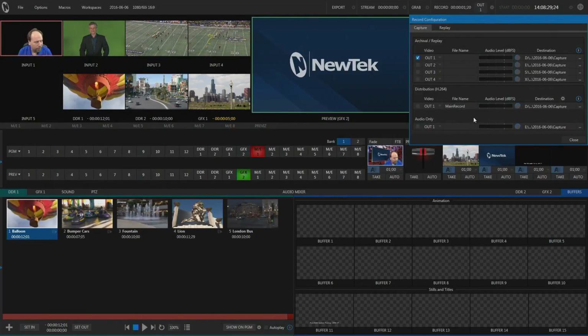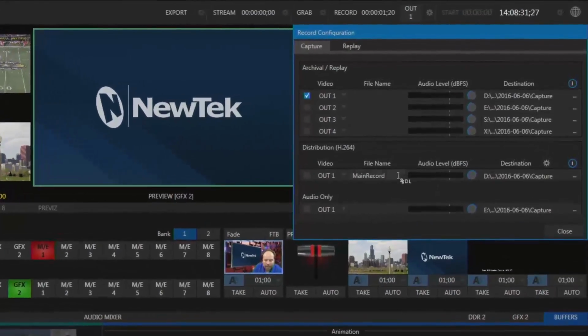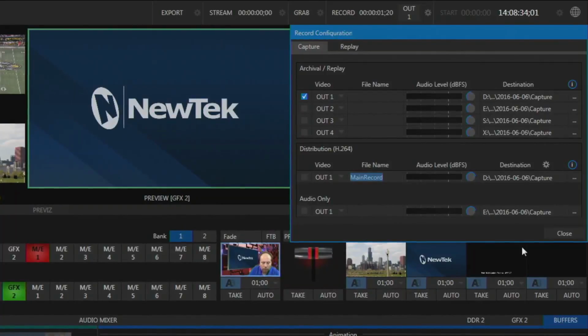Another aspect that has been added is the ability to name your file names. Before, it just auto-named everything and you couldn't change it. Now you can go in here and call this "master record" or something like that, and this will now be the file name. If you leave it blank, it will still get the default file name like it did.